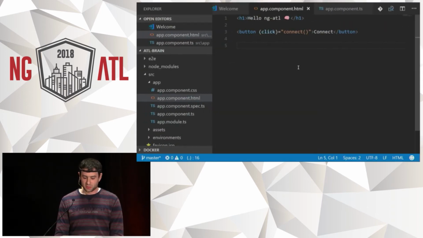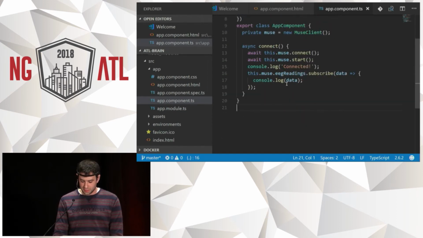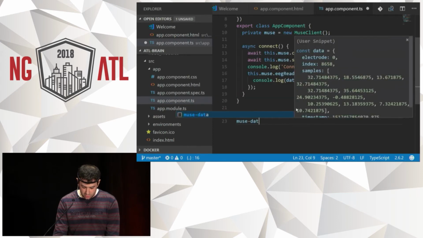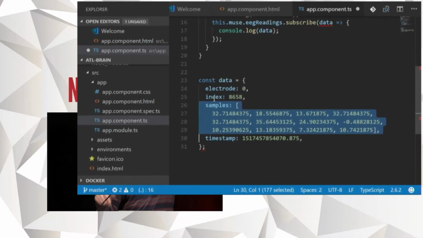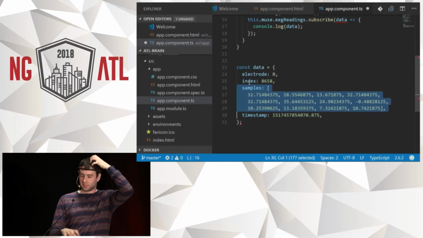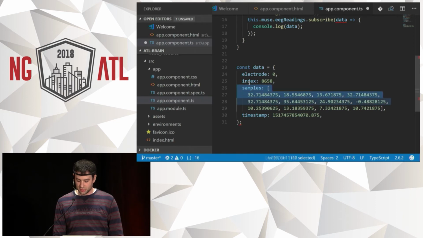I will tell you what happens when we connect to it. We have this subscribe method, and basically this subscribe method will print out the data. And the data looks like this. From each item, we get the electrode index. The index, it doesn't matter, it's just the index of the sample, it's incrementing. And the interesting part is this samples array. It's an array of 12 values. These are the voltages that this electrode picked up from my brain at that moment.